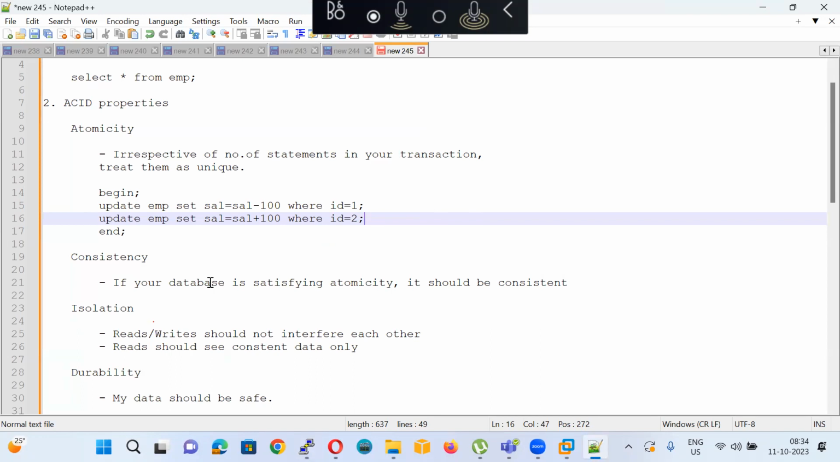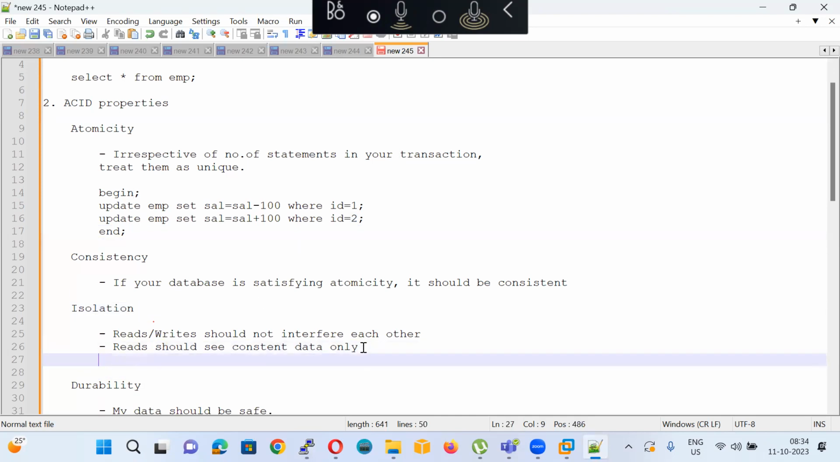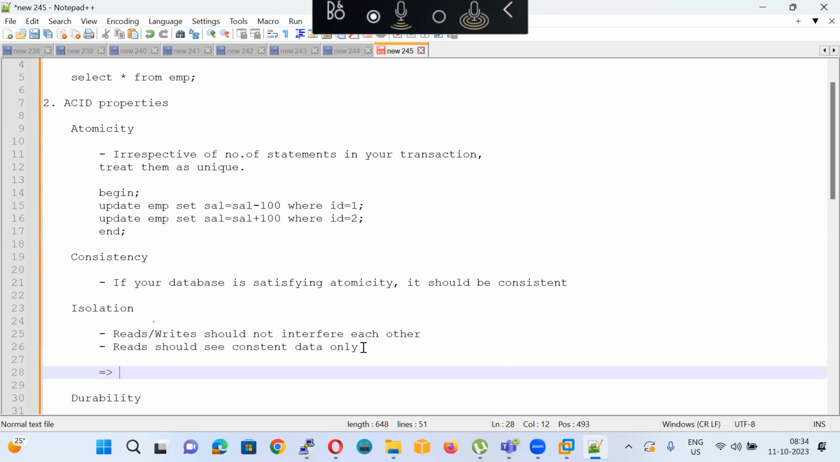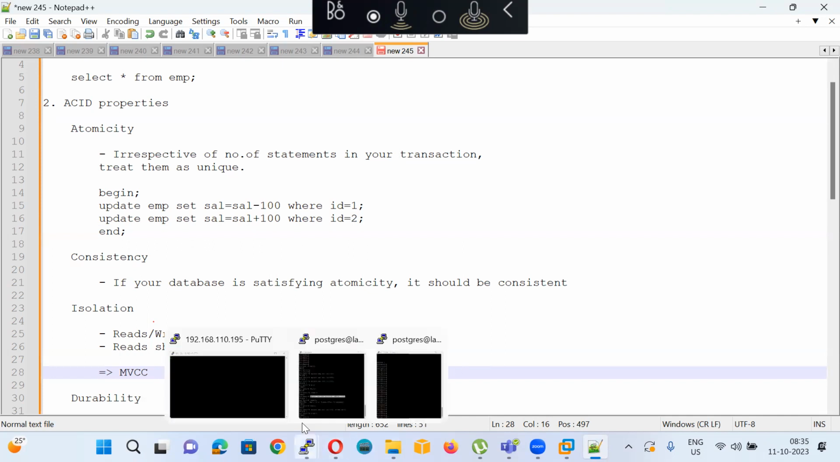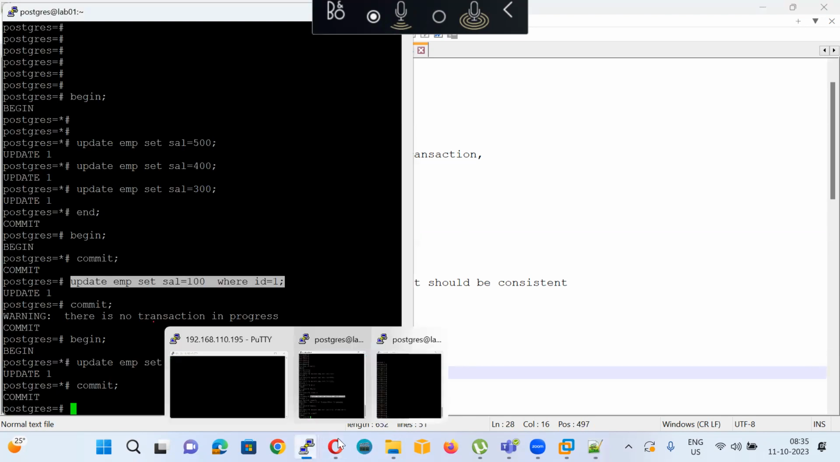So there is nothing like consistency. And third is isolation. Postgres achieves isolation with the concept of MVCC. MVCC means multi-version concurrency control. For example, I'll come here.